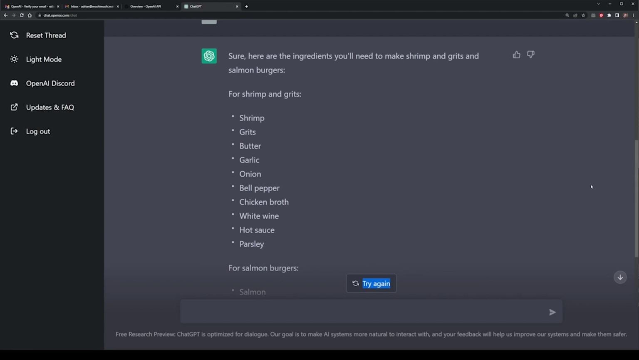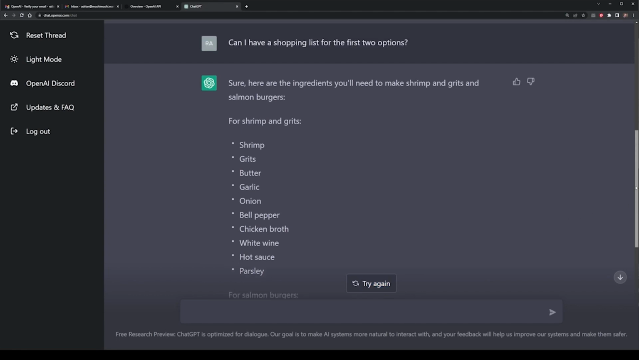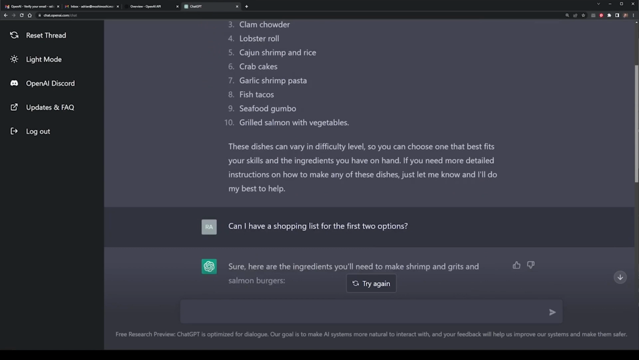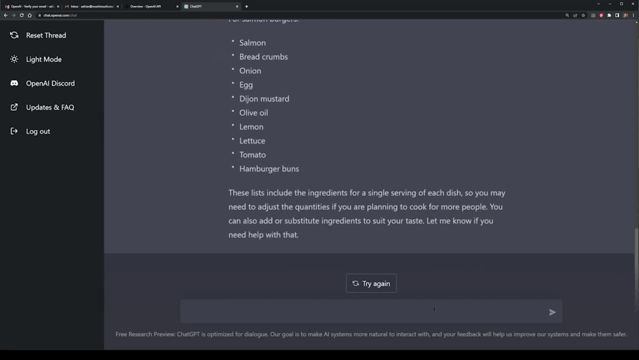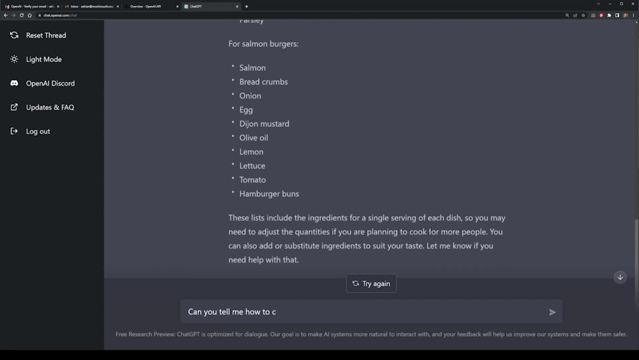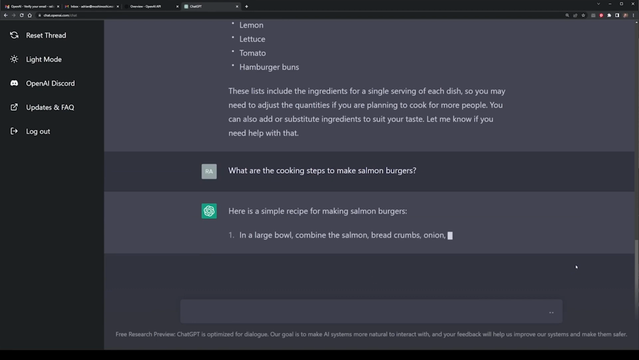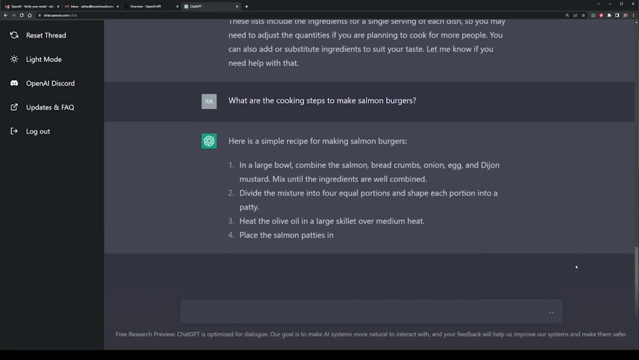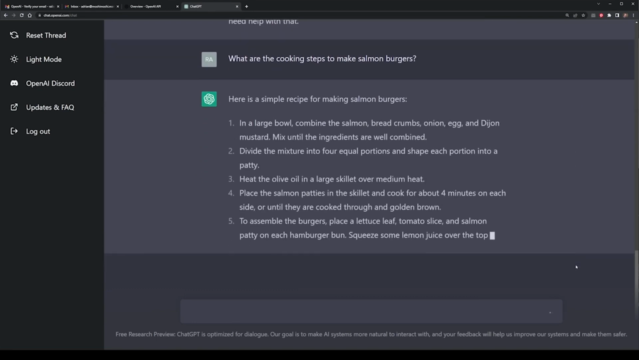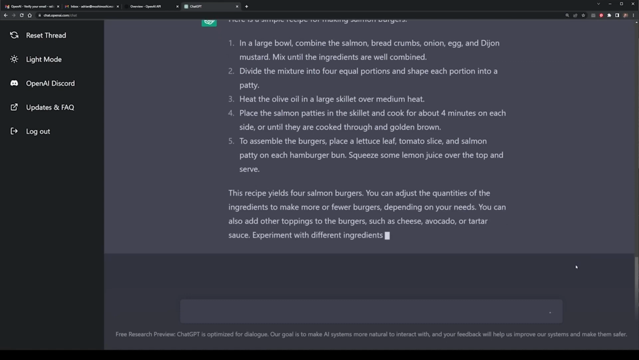Now that ChatGPT has provided us a list of 10 dishes, as well as a shopping list for all the ingredients we would need to make one or two of those dishes, the next practical question is quite intuitive, which is, can you tell me exactly how to cook, for example, salmon burgers, which is something that we would normally have to Google a lot for. But based on this and the ingredients, ChatGPT will provide us with one final list of exactly what steps we would need to put them together.